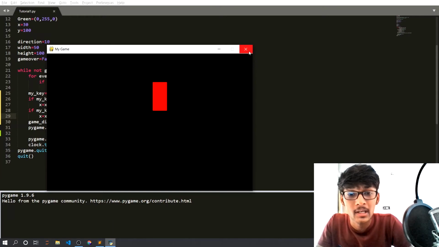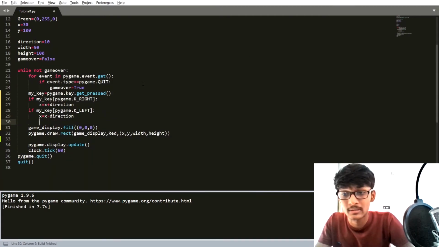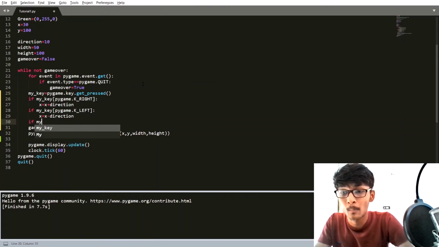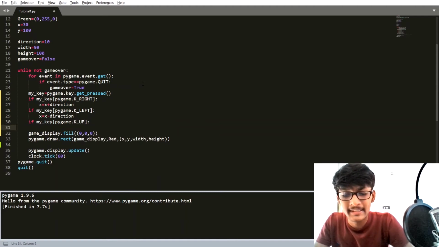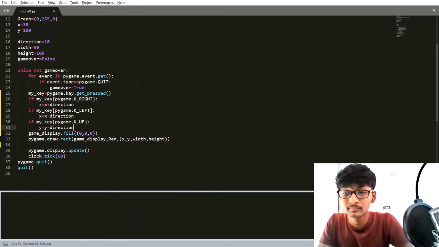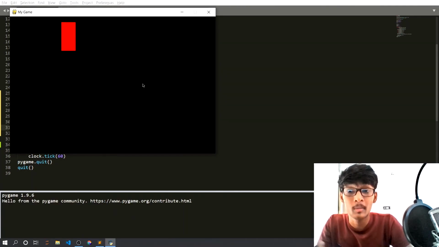Now we are going to set the upside and downside. So if my key of pygame.K_UP, at that time we have to decrease the y. y is equal to y minus direction. Now you can see that we are moving it upside.